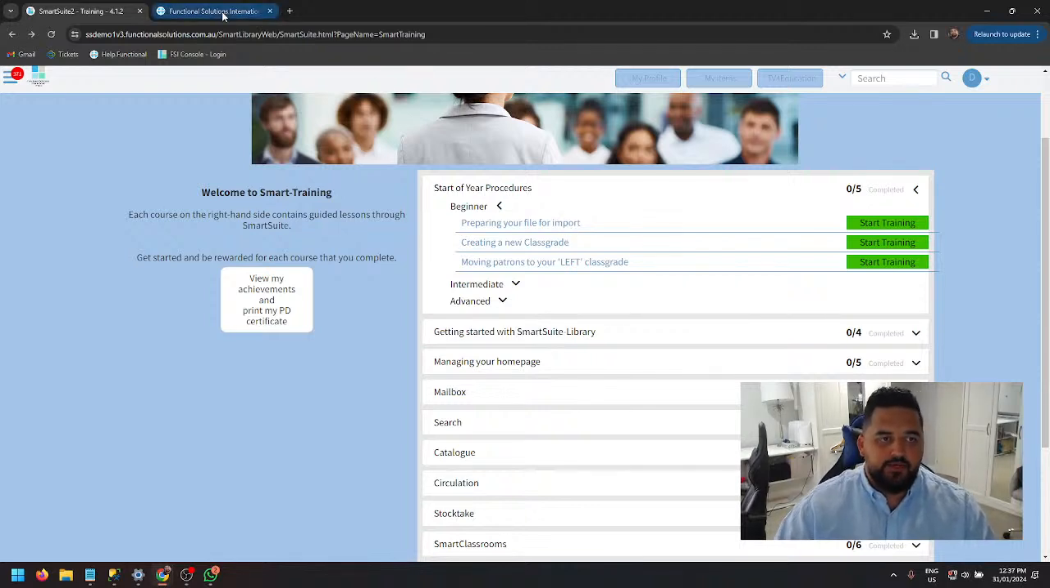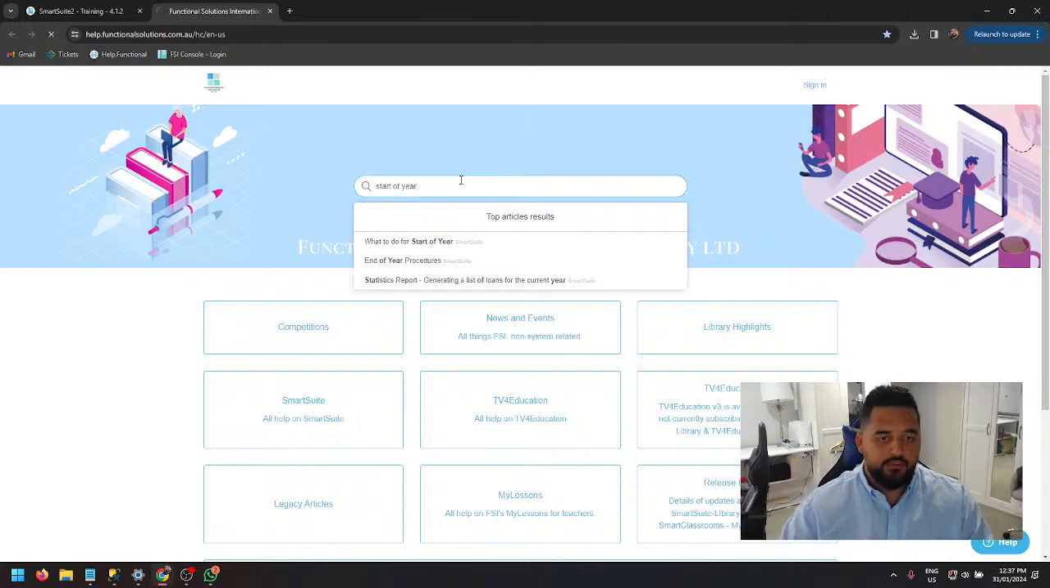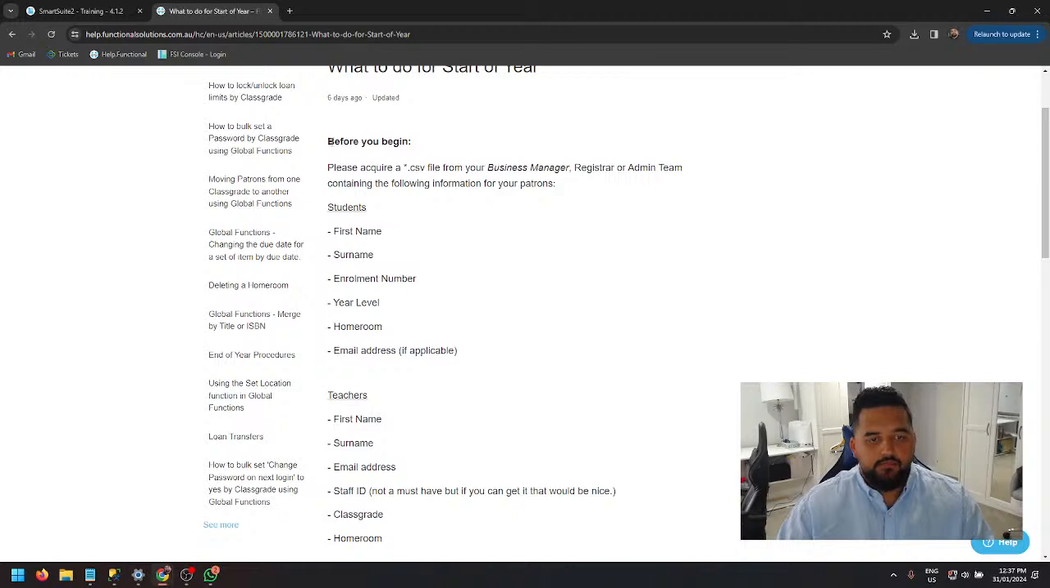If we jump back to our articles here, you'll see here, before you begin, we require a CSV file. You can get it from your business manager, registrar, or someone on the admin team. I know a lot of the librarians that do the work also have access to the admin system, so they can get this information themselves. But if you can't, that's where you should start.